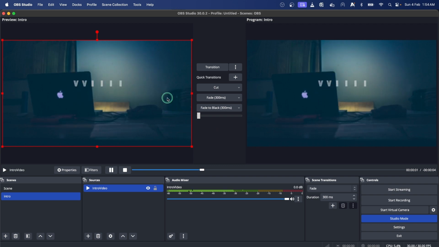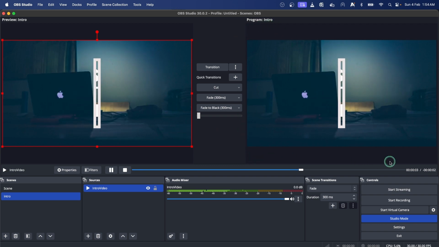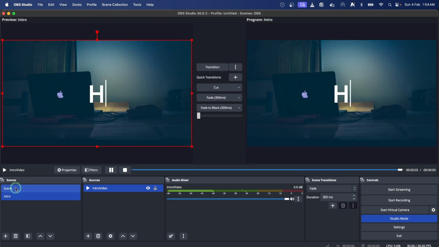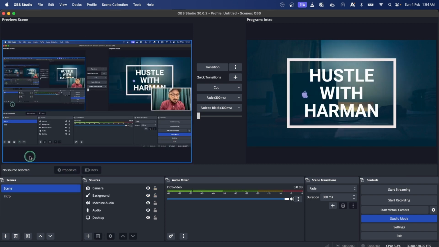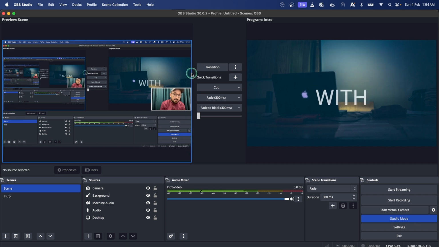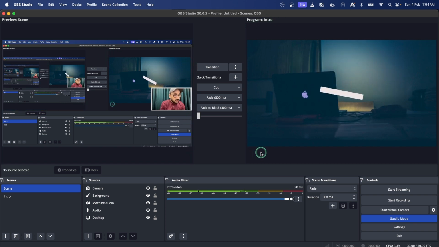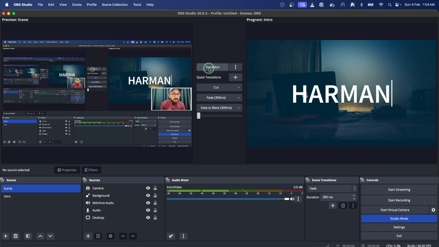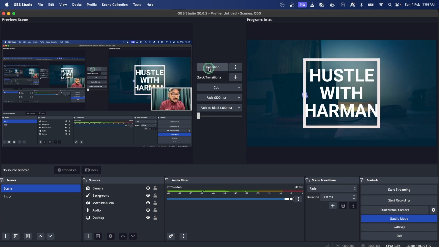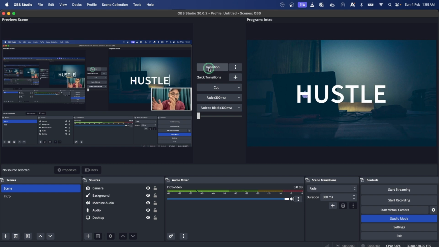Now let's say you want to start with this intro video of Hustle with Herman, and once you are ready you want to transition to the other scene. So I will have the preview window ready with my other scene, but my original window is still showing the video for intro. Now whenever I am ready, I can click on transition so my preview will move over to the main window.